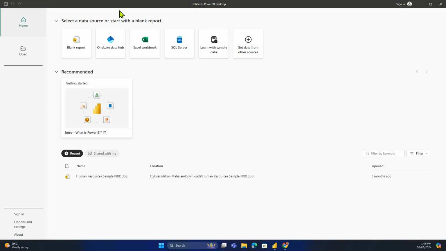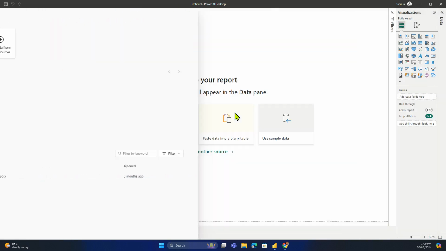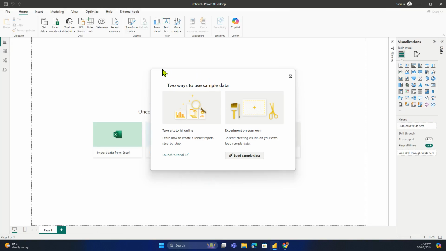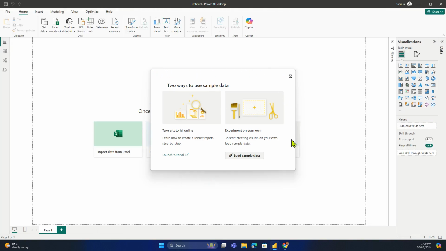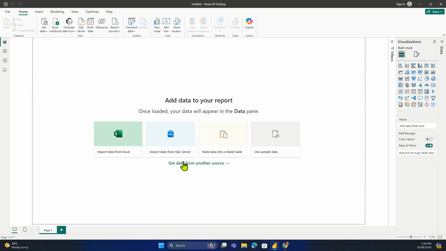There you go. So once this opens up, it will ask you to select your data source or start with a blank report. For this tutorial, let's start with learn with sample data. So let's click on it. Once you click on that, another window will ask you what do you want to do, take a tutorial online or experiment on your own. Let's do that, and let's click on load sample data.